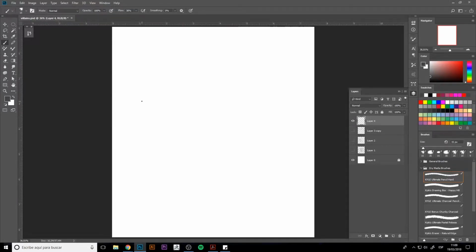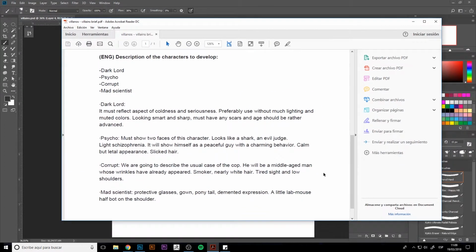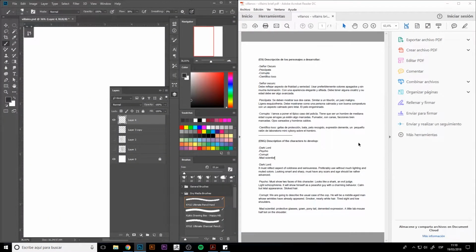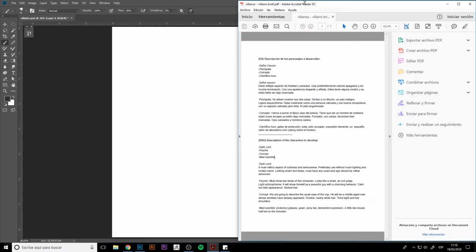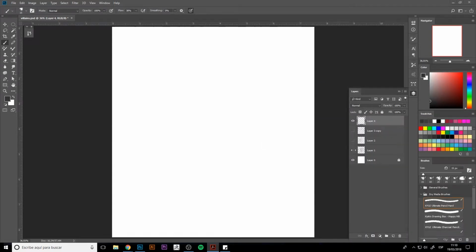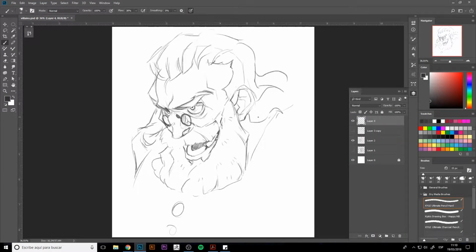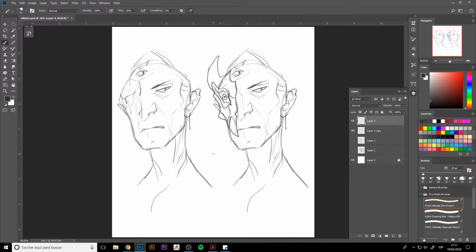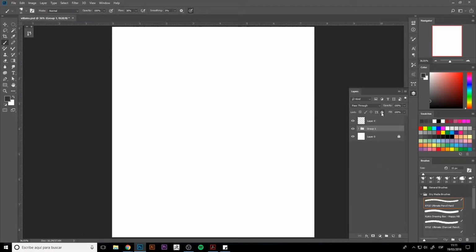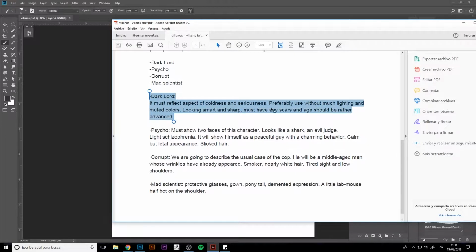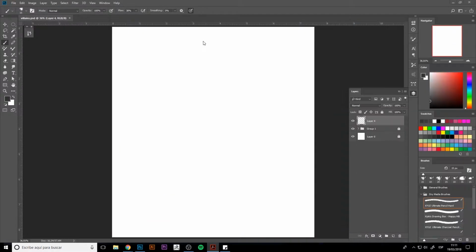Let's begin with our final project. Previously, I've drawn some drafts about different types of villain. I've prepared this PDF in which I describe each villain that I want you to do after finishing the course. In my case, I've done some of them based on certain characteristics. And now, I'm going to do another 3 based on my own description.